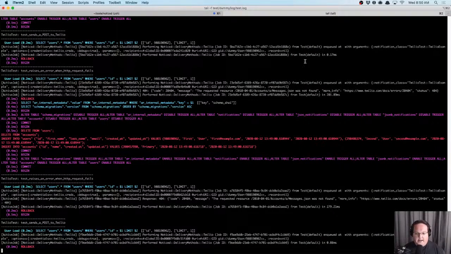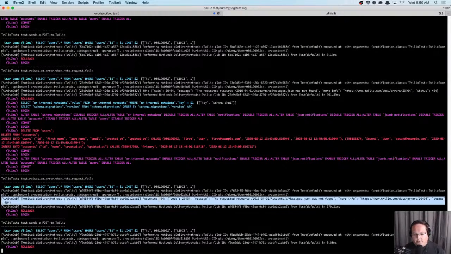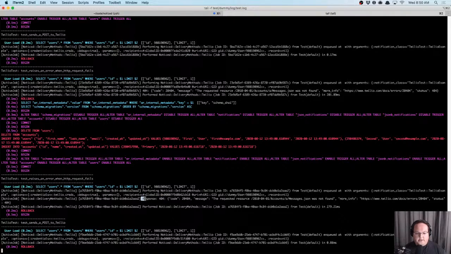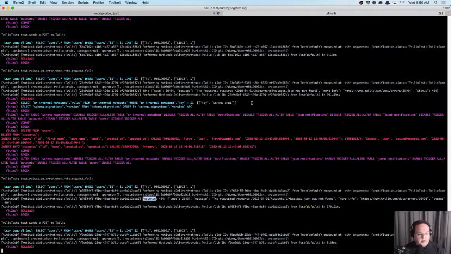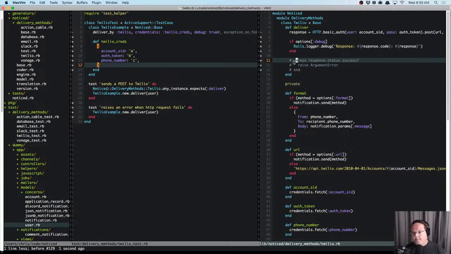So we'll leave that. May come back and play with the formatting on this a little bit, or give it a different title or something here. So I'm trying to think of something that's more searchable. But also we have the active job notice delivery methods Twilio in the log tags at the beginning. So if you're looking for that first, then that's probably going to be where you'll find this in your logs. So that's probably fine.